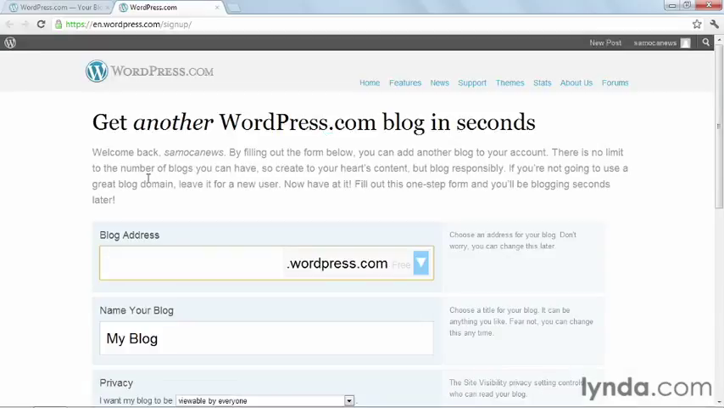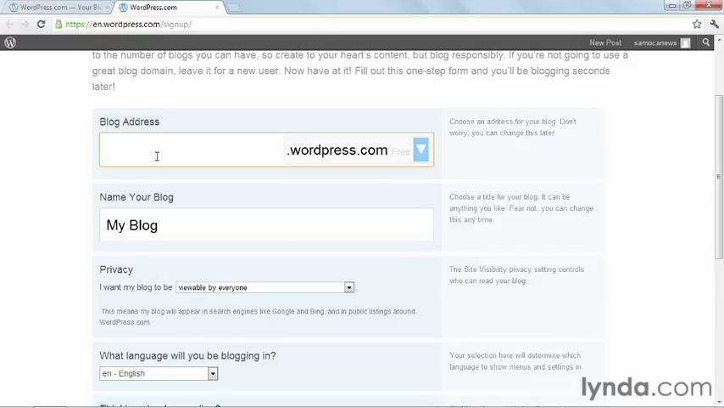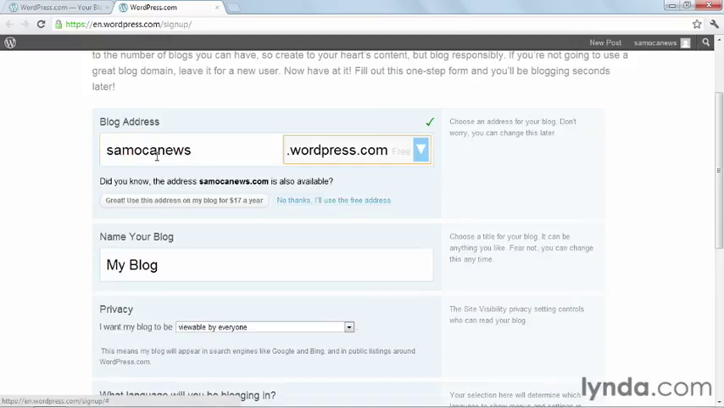And I'm taken to the form where I can create a blog. Here, I have to enter a blog address, and this will become the permanent URL for this blog. So you have to get this one right. WordPress will now check whether or not that URL is available. And this is a fairly new feature, you can also choose to buy a domain if you want to. So in this case, WordPress is suggesting that I buy samokanews.com for $17 a year.